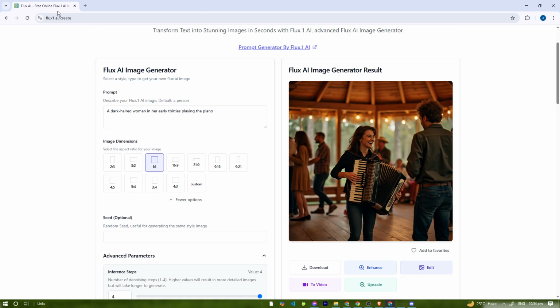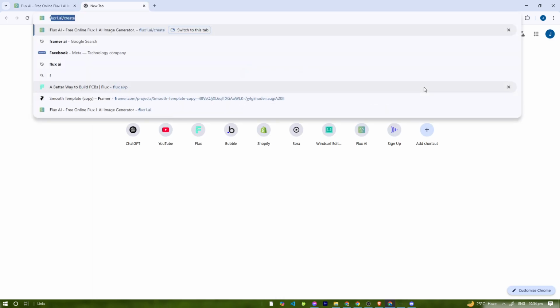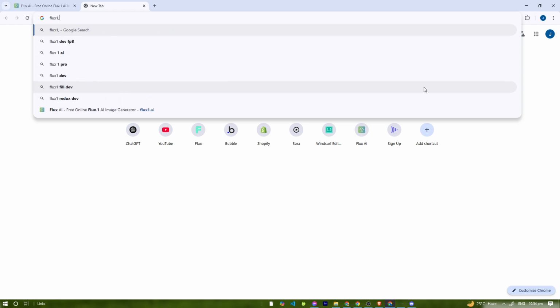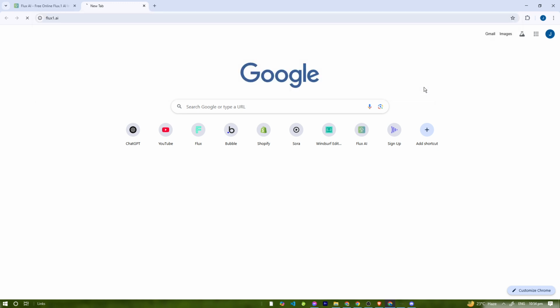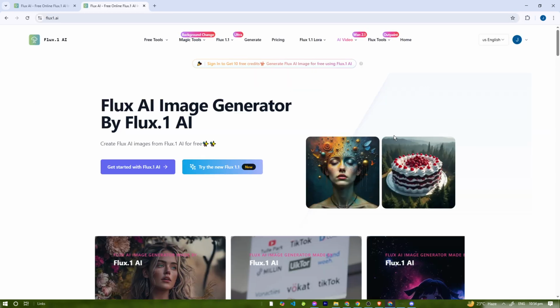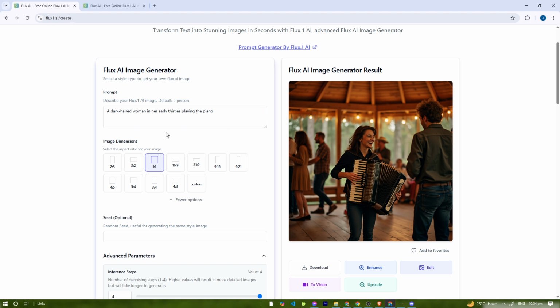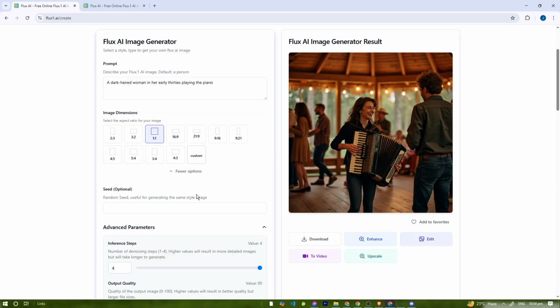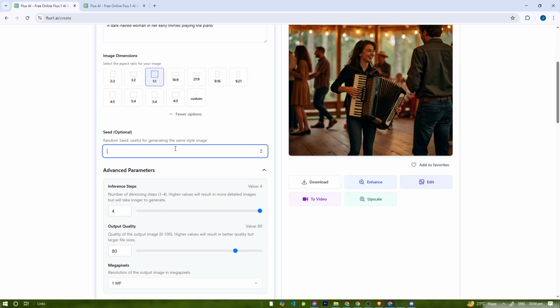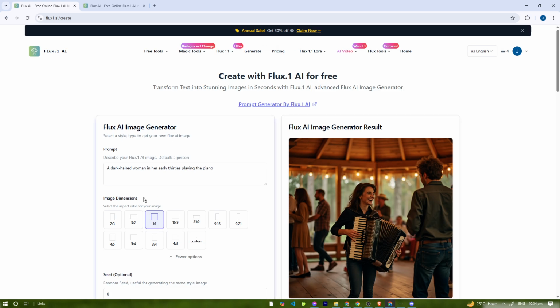So how do we get started on Flux AI? First things first, you just gotta look it up, like Flux AI, Flux.1 AI. Then you're just going to log in and make an account. It's pretty good. Then after that, you choose a style or preset, whatever is available, like realistic, digital painting and stuff like that. You have seeds, you can make seeds and stuff like that. You can change the image.